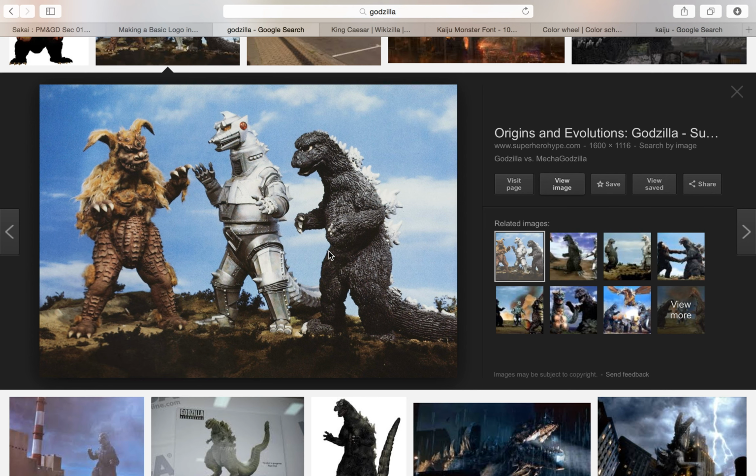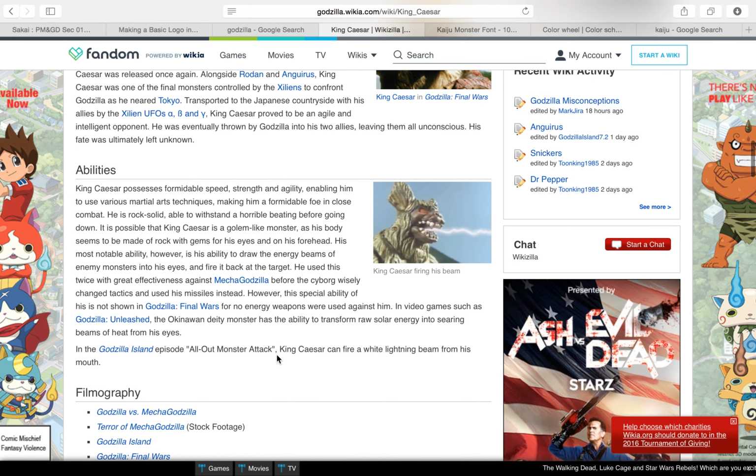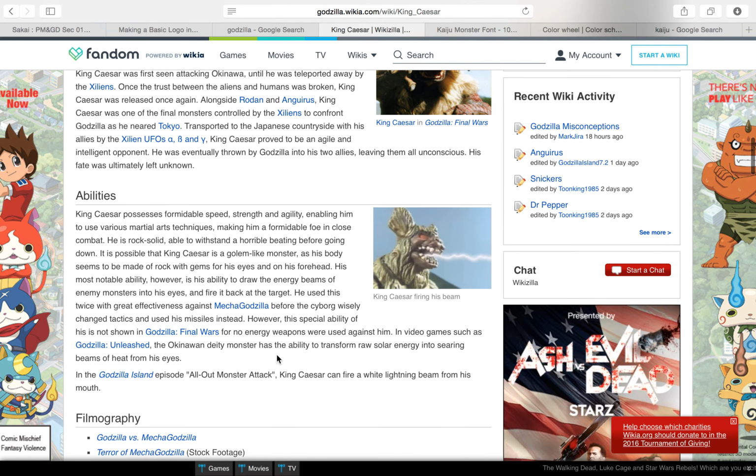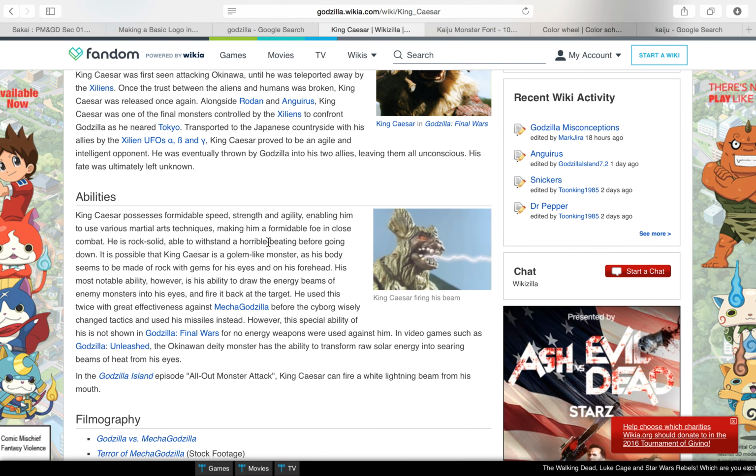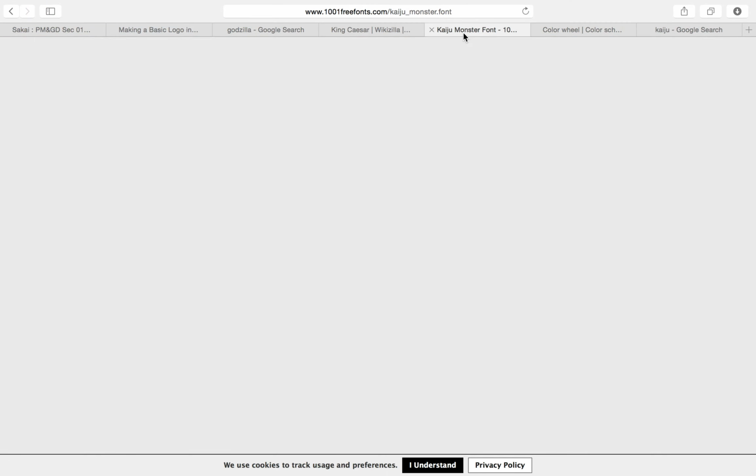So I do my research, learn about it. Like in this case, you can see here, that guy on the left is what's called King Caesar. He's a little bit more obscure, but one of my favorite Godzilla people. So I learn a little bit, find a good image, and then also do a little research in your design.